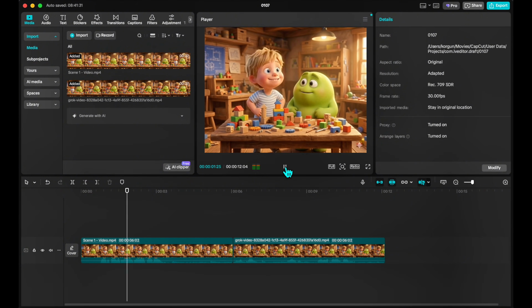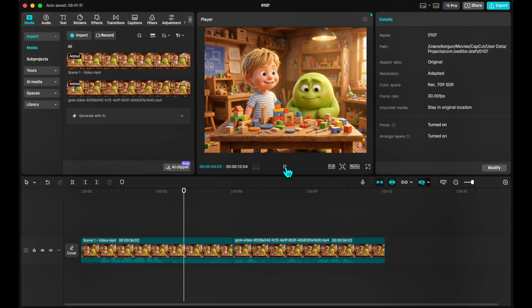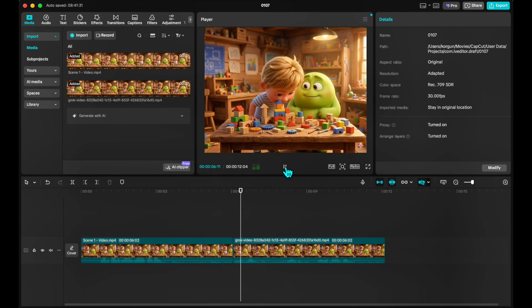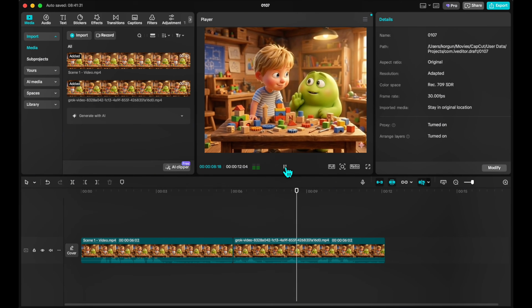Let's build the tallest tower ever! Wait, we need a plan first.